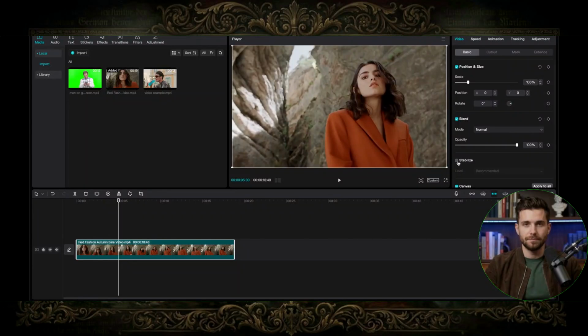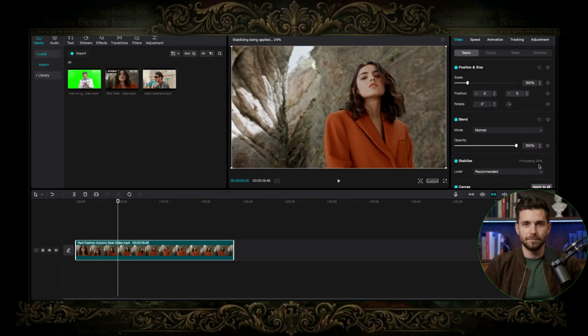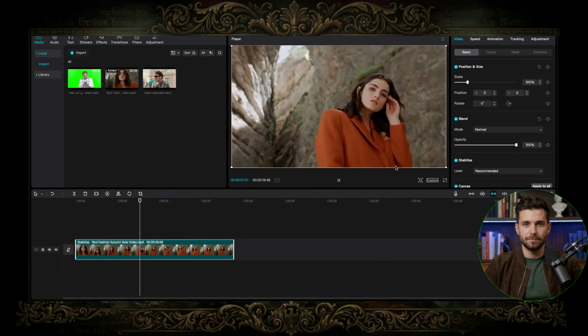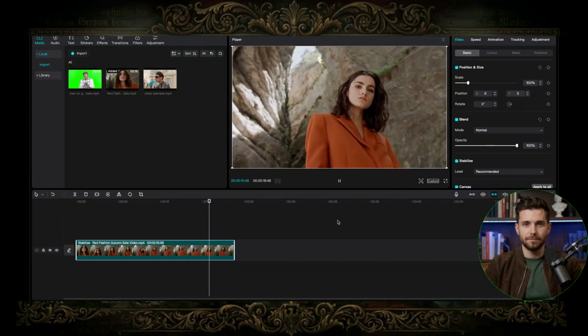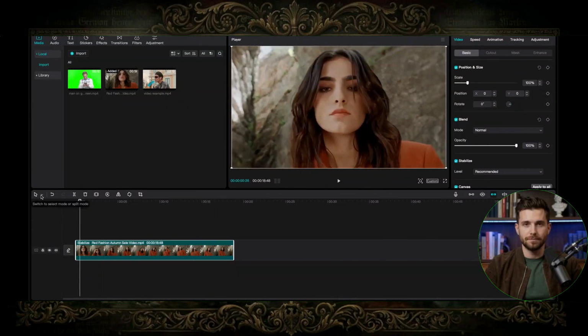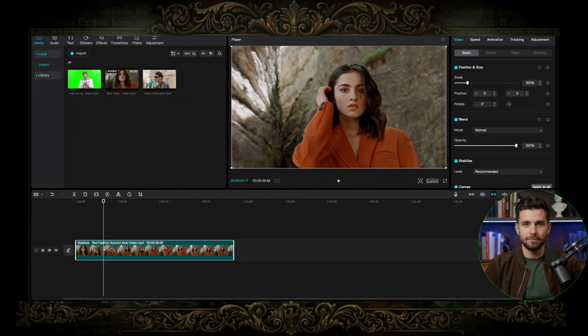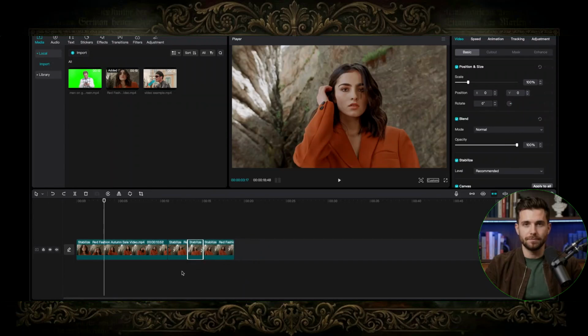Adjusting the appearance of your clips is straightforward. Click on a clip to select it, then drag the corners in the player window to resize it or move it to a new position. You can also rotate the image manually. If you want to revert to the original settings, navigate to the Video tab, select Basic, and click the Redo icon next to Position and Size.